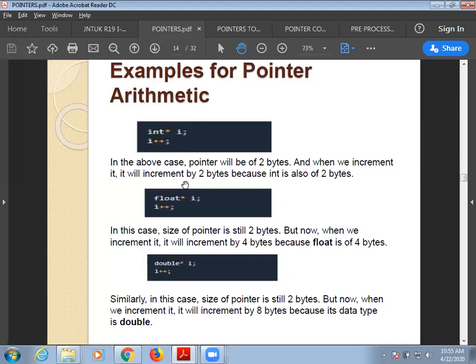This pointer arithmetic is mainly used in your arrays. So I think you should have remembered in your arrays, arrays will be consecutive memory locations, that is first integer, second integer, third integer, fourth integer, in that manner. If I increment ptr plus plus, it will be pointing to the next integer. If I increment again, it will be pointing to the third integer, in that manner. So this is the main purpose of your pointer arithmetic.